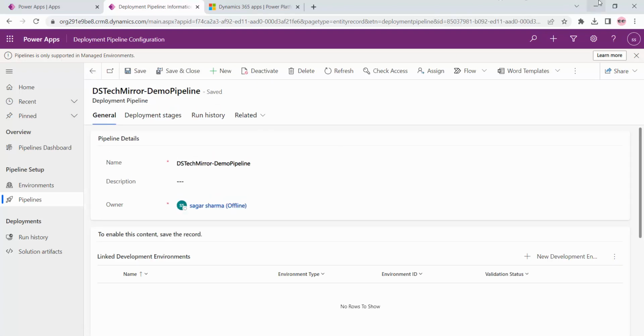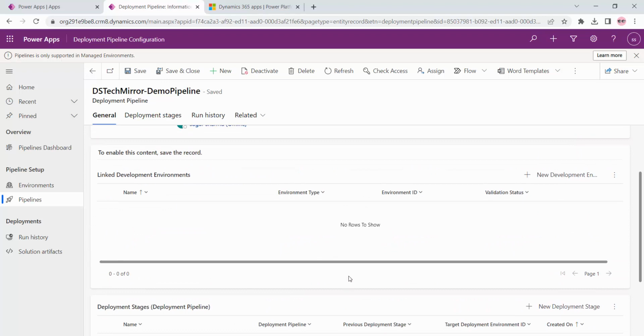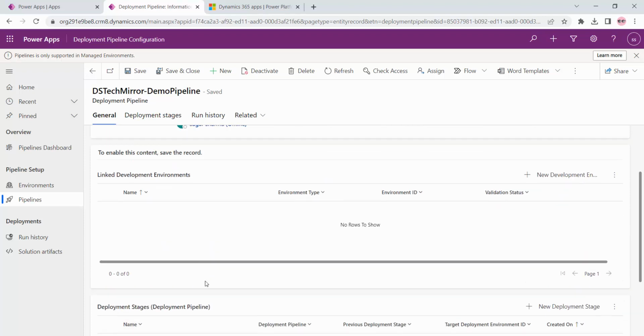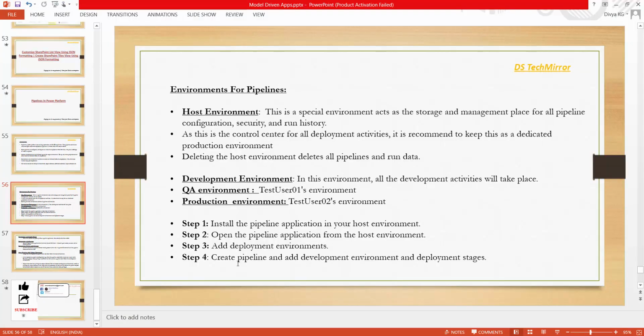I have created my pipeline, and you must have noticed the moment I clicked on save, I could see this grid got added over here. What you can see is linked development environment. Over here I have to link my development environment and deployment stages. So these two are the next steps which I have to complete. Over here you could see create pipeline and add development environment and deployment stages. So we are on step 4.